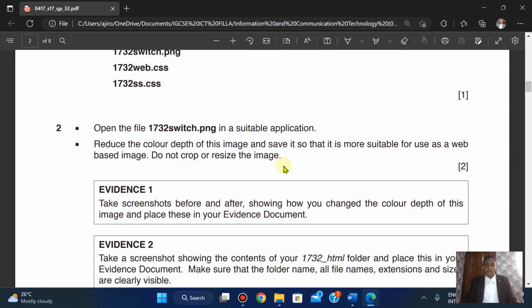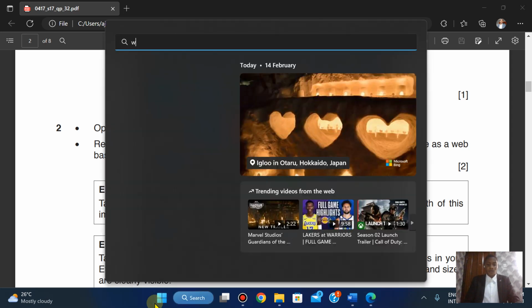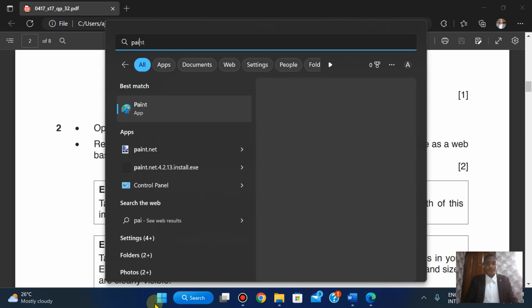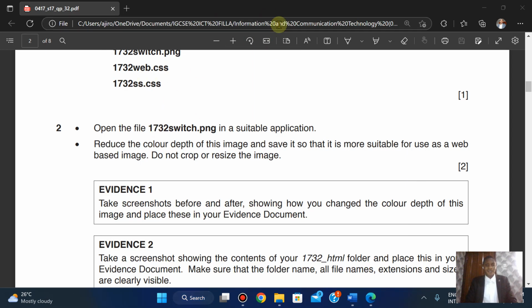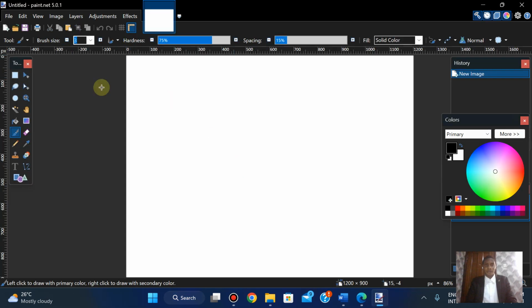Open the file in a suitable application, 1732 switch. Okay, let me open it. I'm going to use my Paint, because it's graphic, Paint.NET, and this is the latest version of it.